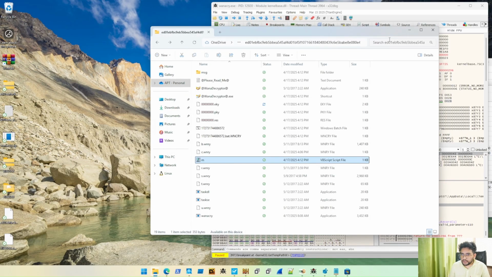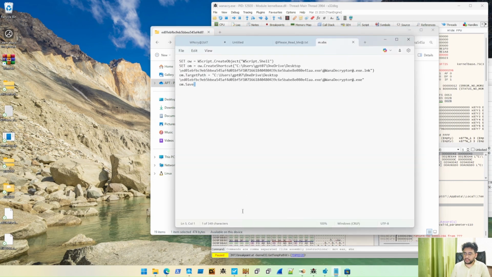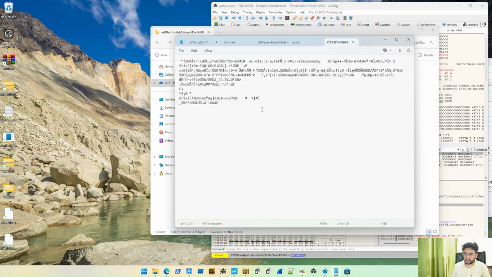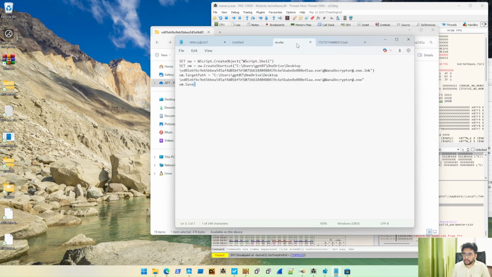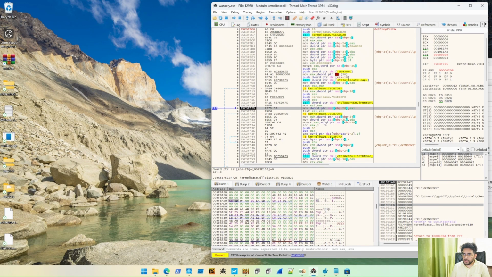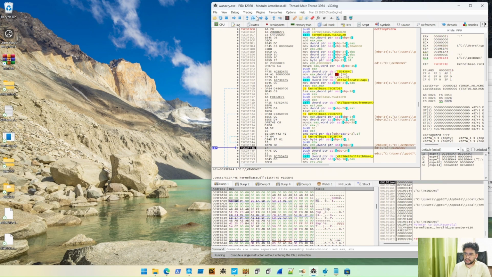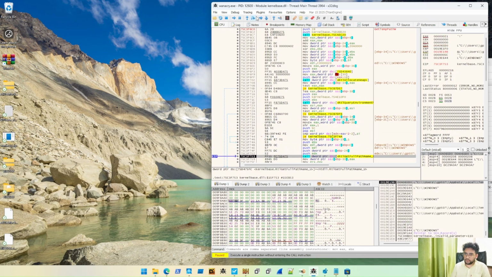So here if we look at the VBS script, we can see shell has been called. What this shell will do is create some lnk file, but this is inside the command. Target is this OneDrive desktop. There is something happening in the temp directory as well, so we have to look for that.